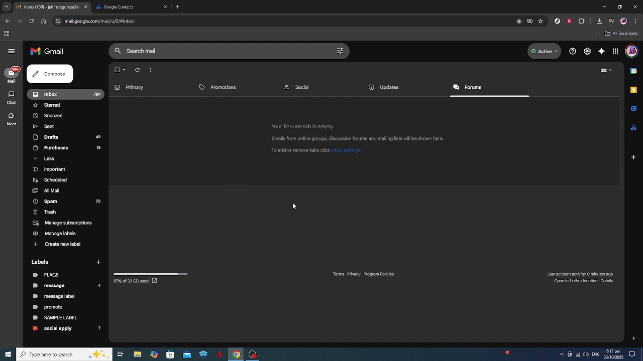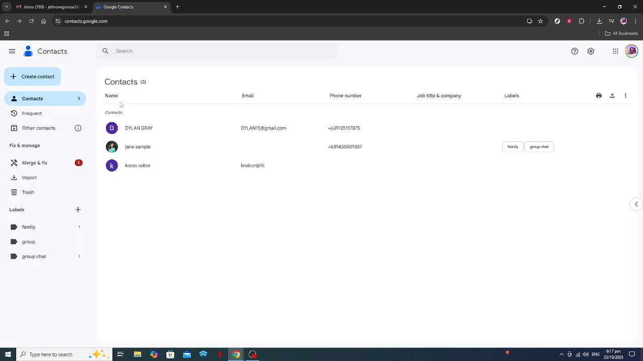First, let's get started by opening your web browser and heading over to Google Contacts. If you're already signed in, you'll see a list of all your contacts here. If not, just log into your Google account, and your contacts will automatically load. It's great to have all your contacts managed in Google Contacts because it syncs perfectly with Gmail, making the whole process seamless.